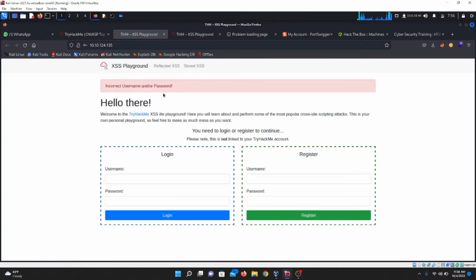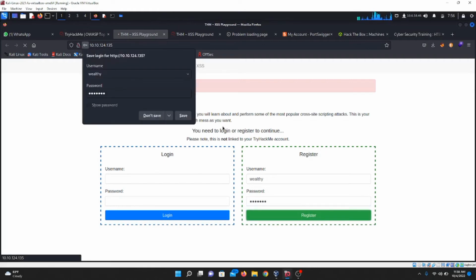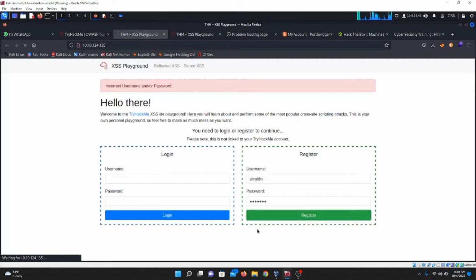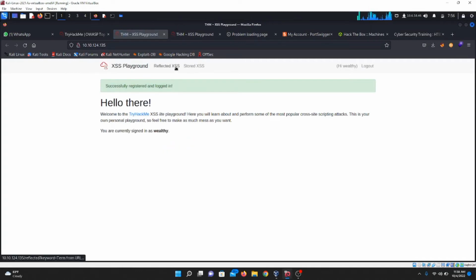Did you see what I said? You need to create an account to be able to get into and solve the stored cross-site scripting. So let's create it already. So now we are registered. Okay, so we want to solve the stored cross-site scripting.